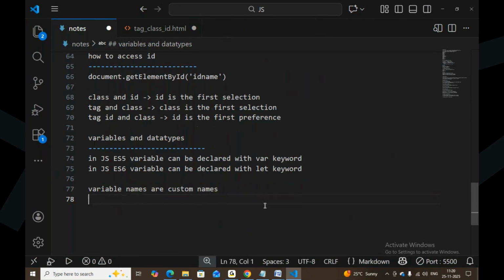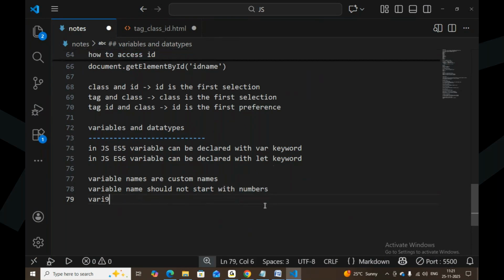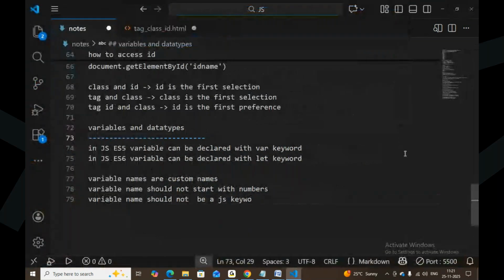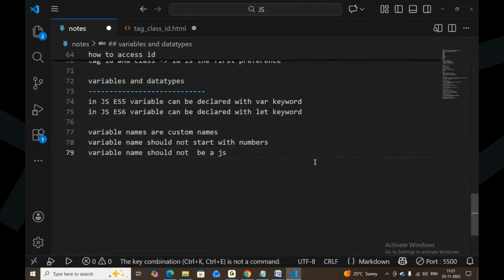Variable names are custom names. You can define them with any name. But a variable name should not start with a number. A variable name should not be a JS keyword or identifier.